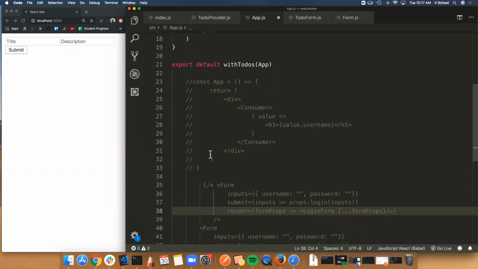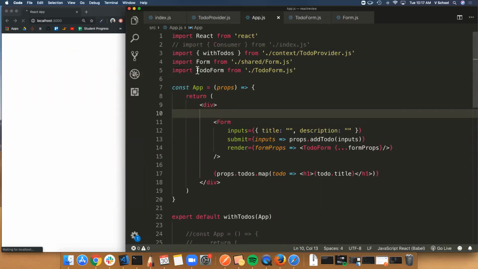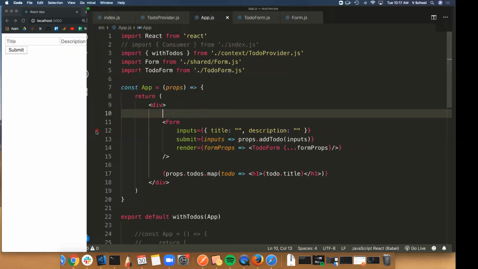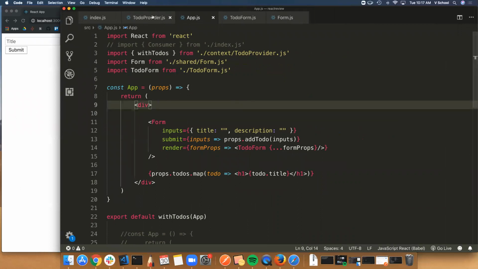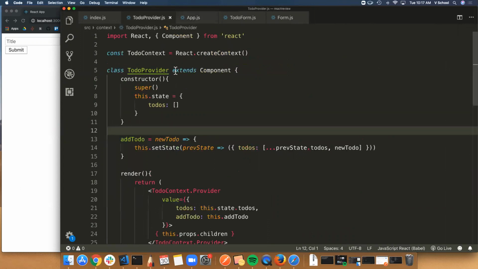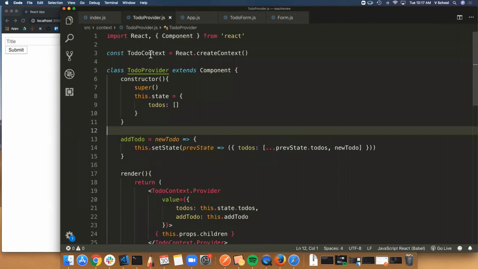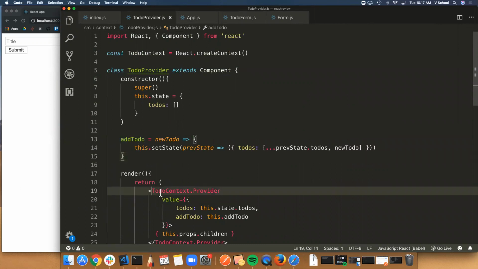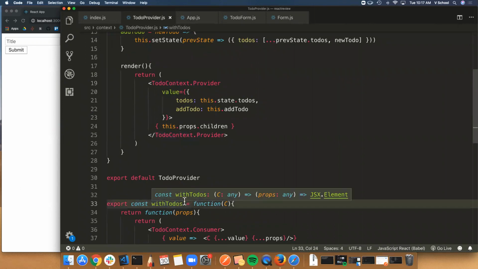Some more examples down here. Okay, one last note, if you're using multiple contexts, how does it work? We won't need to build another context. Let's say we had a user provider as well that provides our user object and has our sign up and login functions and a user context.provider and a with user higher order component.